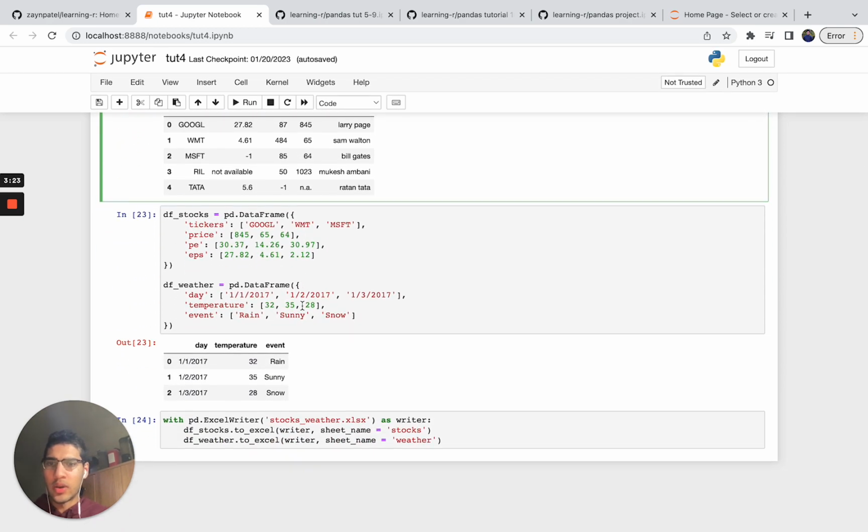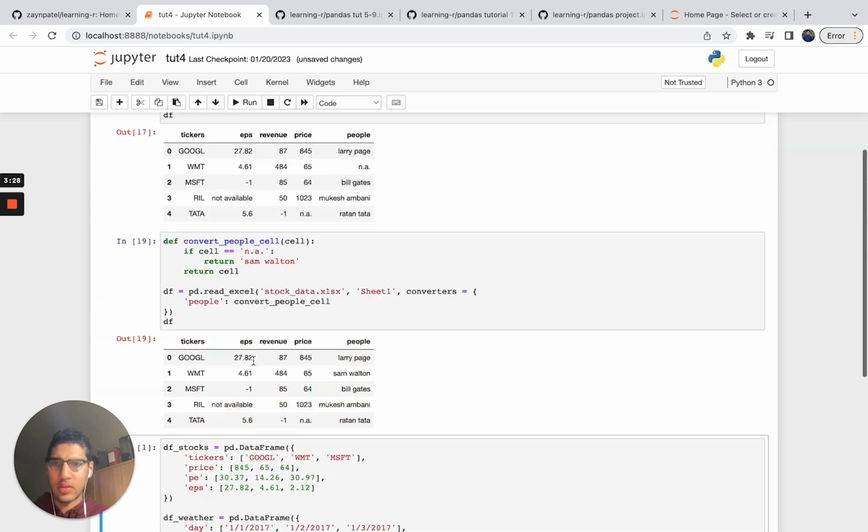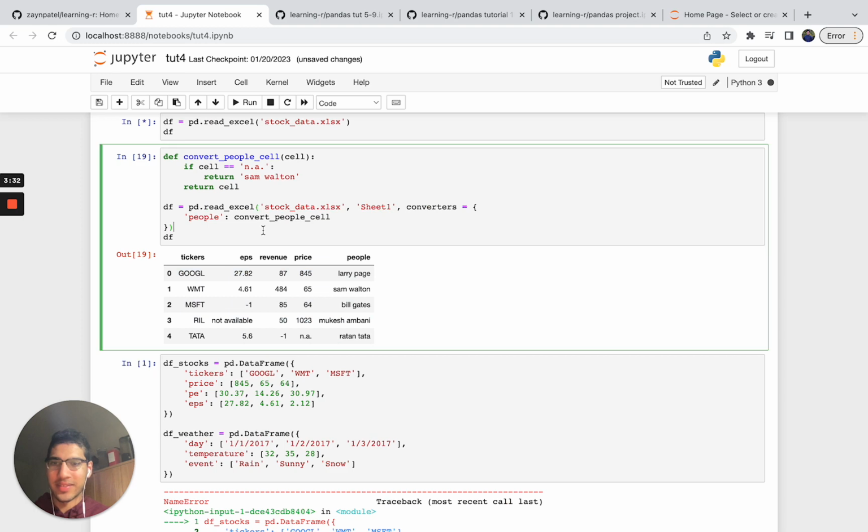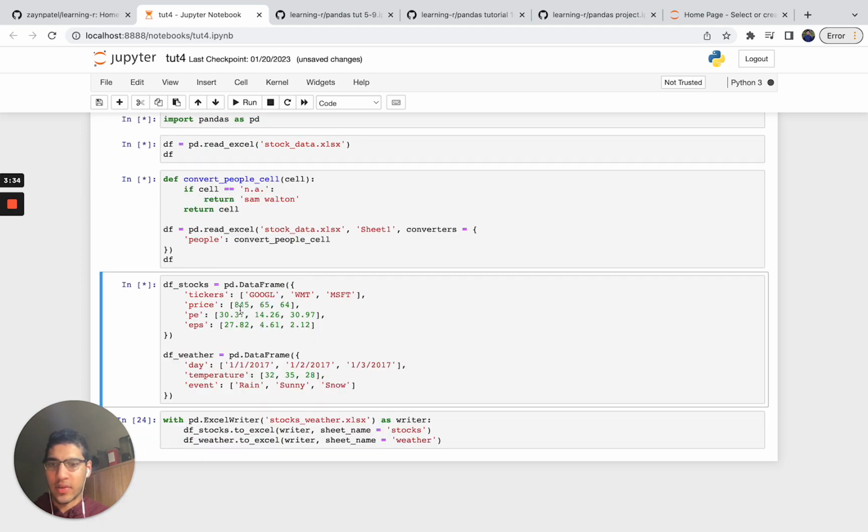And then what I'm doing here is, okay, with Pandas I have to run everything to show you what it looks like. So if I run this, now it should output something. Maybe not.